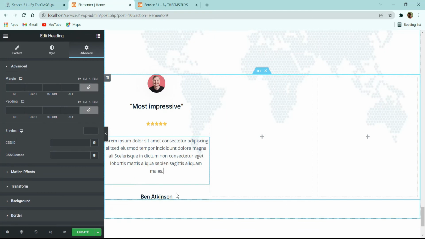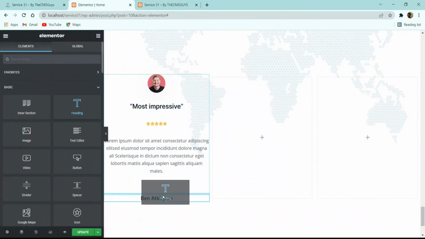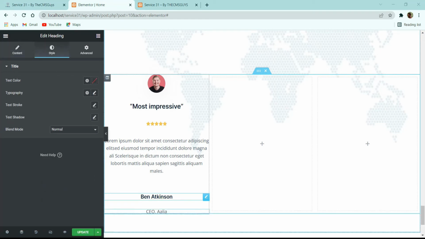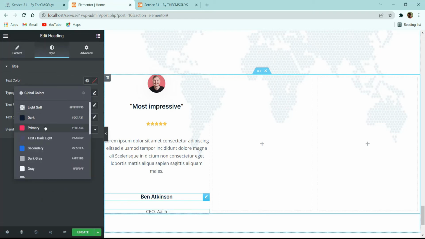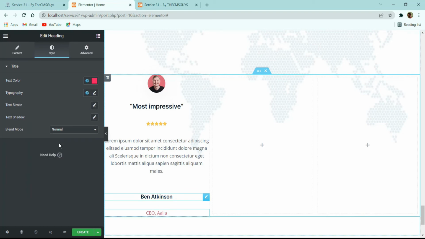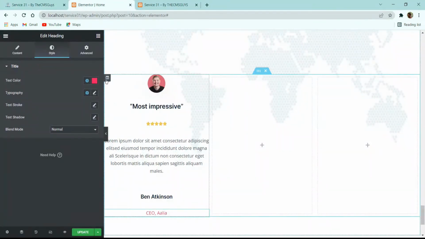Alright, after giving this alignment to center, then we have this again CEO. So let's take another heading under the name, and here again I will replace the text with CEO, and here I will make the alignment to center. Let's change the HTML tag to div. Now let's move towards the style part, and here the color I would like to give is this primary color, and then the typography here I want to give it text paragraph. Alright, so we have almost added all the contents over here.